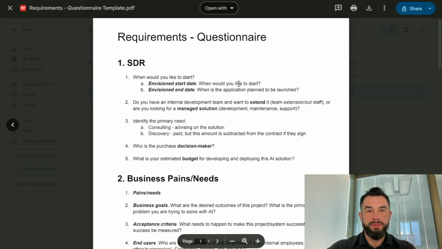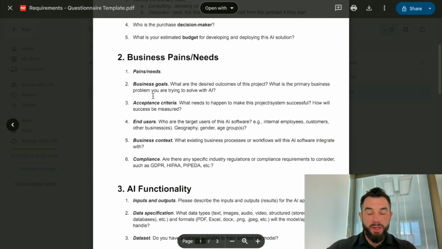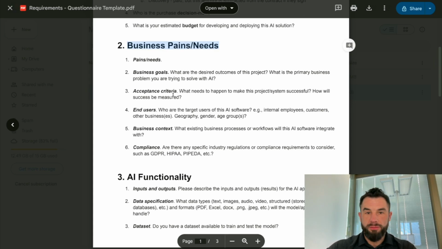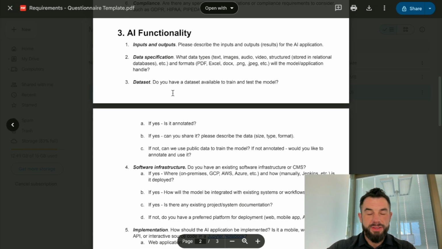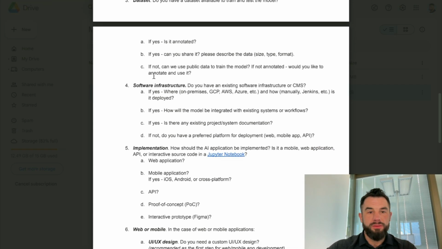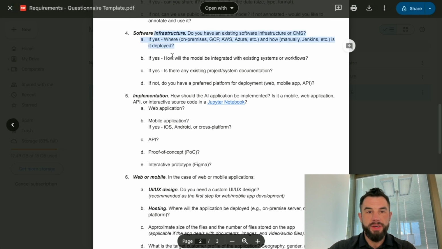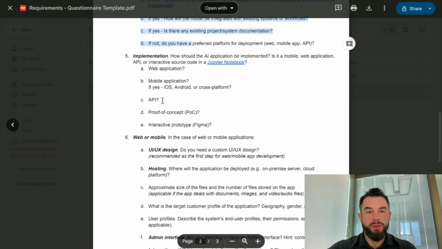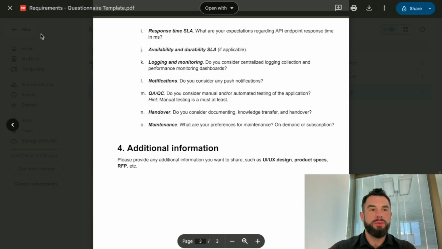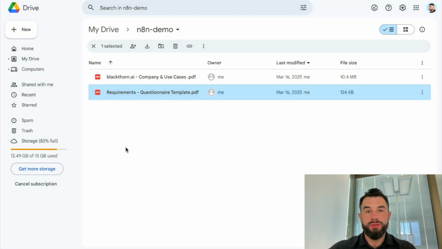This is the template of requirements. We have here some questions about business pains and needs of clients, desired AI functionality, what will be inputs and outputs of the system, what are the specifications of the data set, do they have data annotated, what kind of software infrastructure they already have, should it be a mobile or web application, and other questions required for us to build an application.